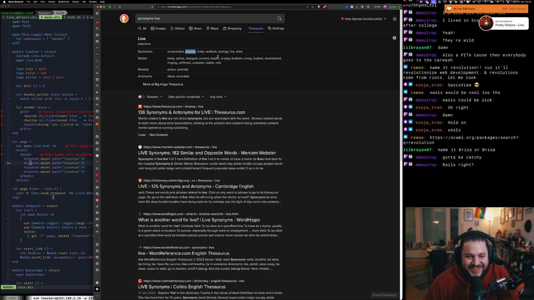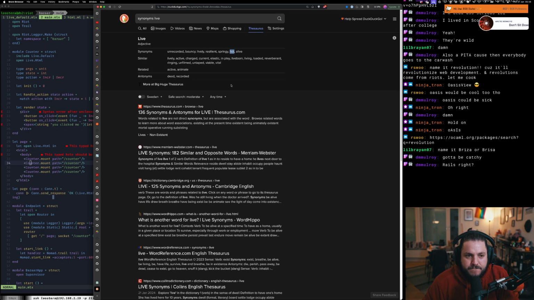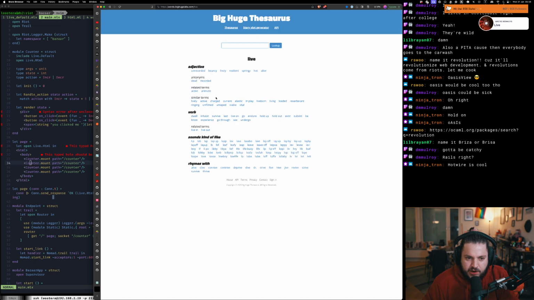Bouncy view. Resilient, hot. Well, this is just terrible.